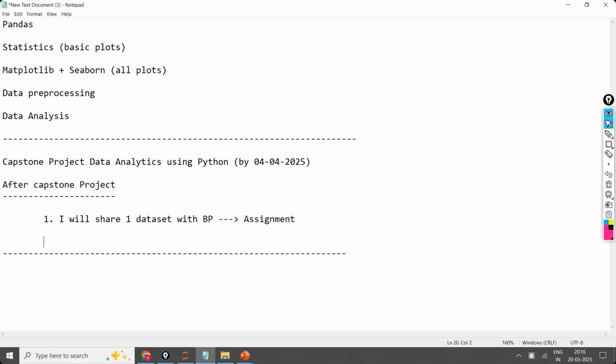Second, you have to choose your own data set, your own business problem with a data set. From where you can get that, I will also show you. Around 50,000 plus data sets with business problems are available. From that you can choose any one of your choice, whichever area you are interested in.